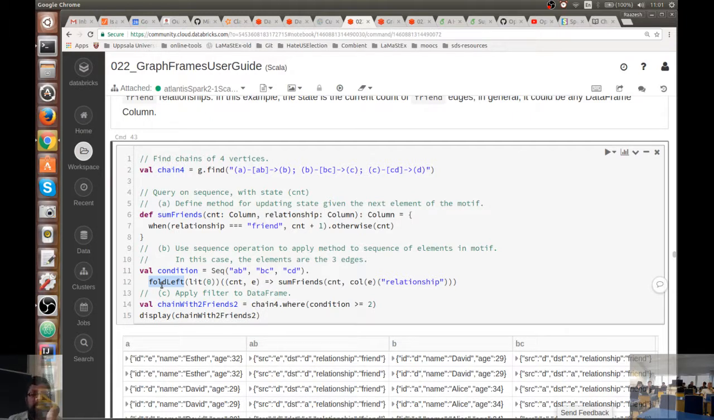And what am I doing? I'm simply taking the count and the edges, and I apply the sum function with the count and the column of the edge for relationship. So I simply have my chain, and then I use my sequence operation to fold from the left and update my friend count. That's basically all I have.